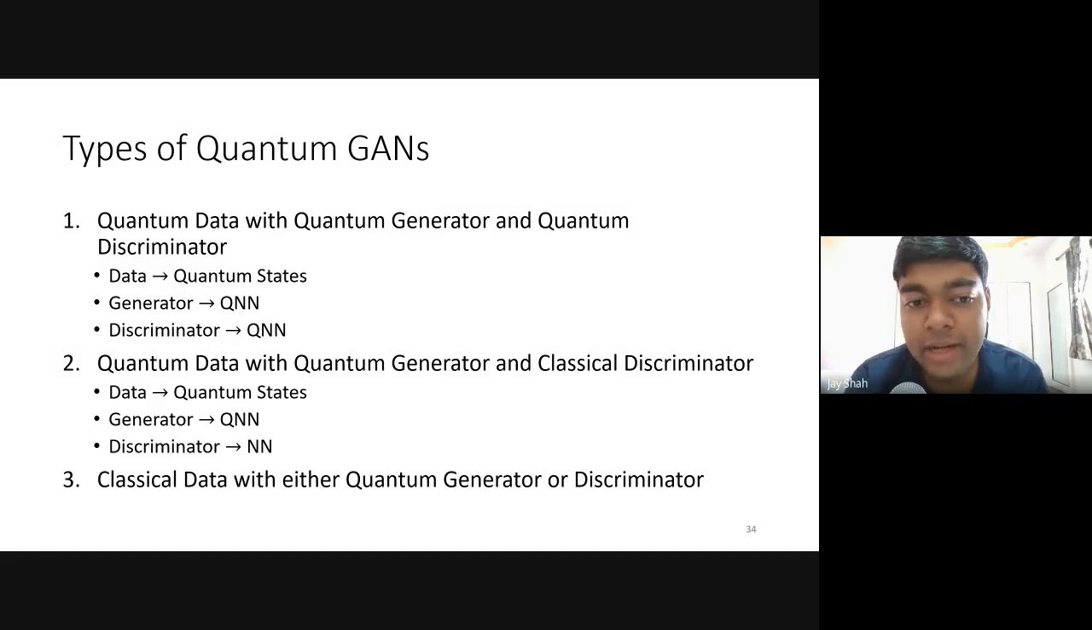And with that, you might have guessed that we do not have the data encoding step in the quantum GAN, because you are directly having the quantum data. Okay, let's get back to the slide.